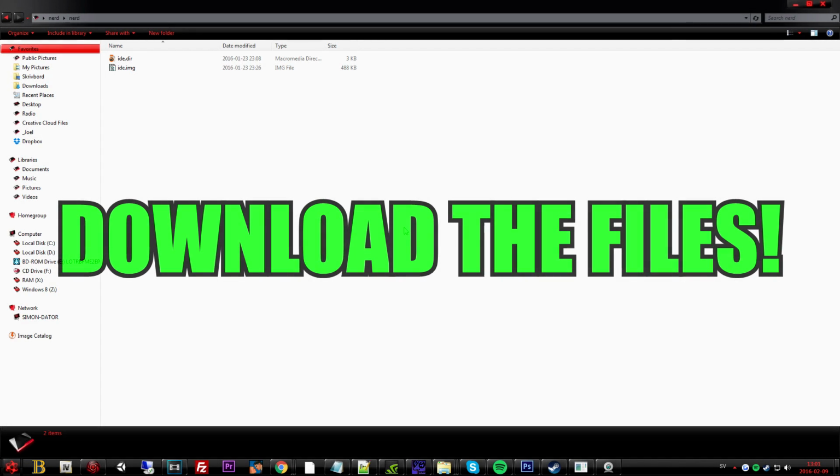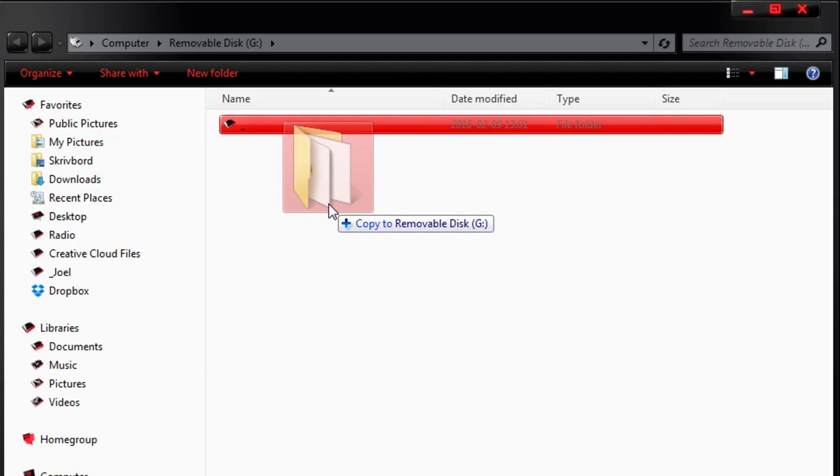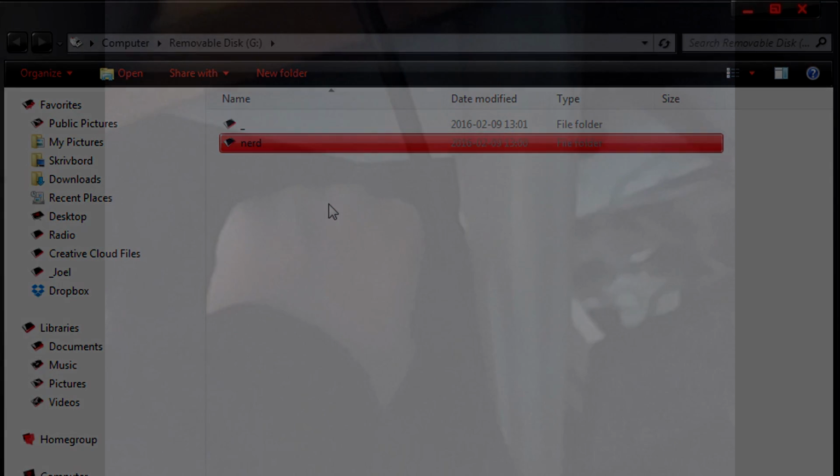Once you've formatted your USB memory stick, simply plug it into your PC and let's transfer the files. Just download the .rar file from the video description below or by clicking the annotation on the screen and extract the files using WinRAR or WinZip. Move the folder to your USB memory stick, then plug the USB stick into your Xbox.